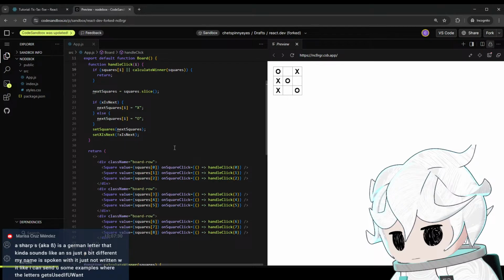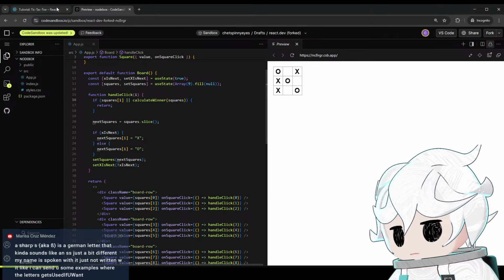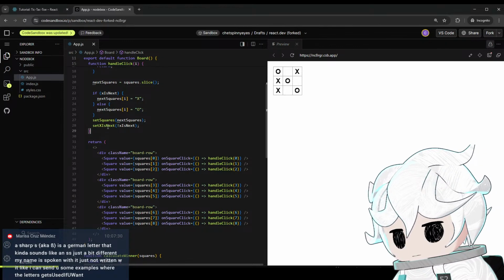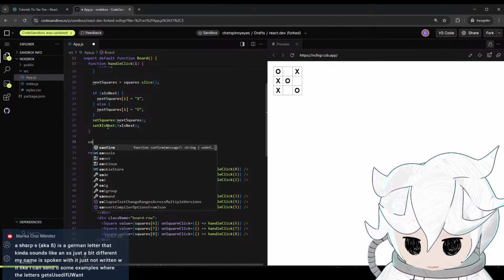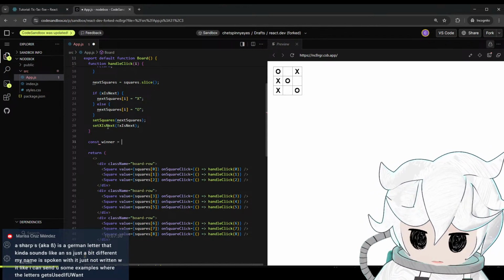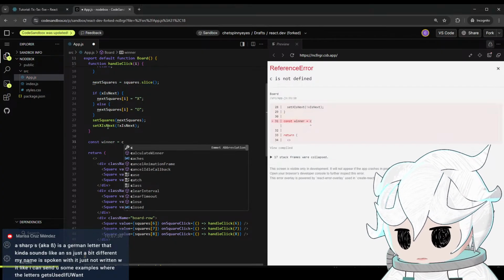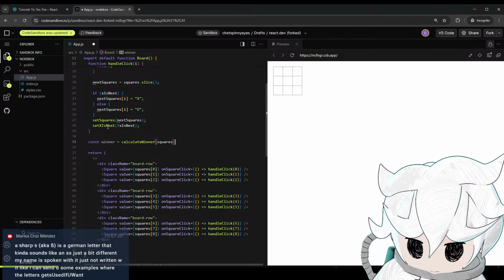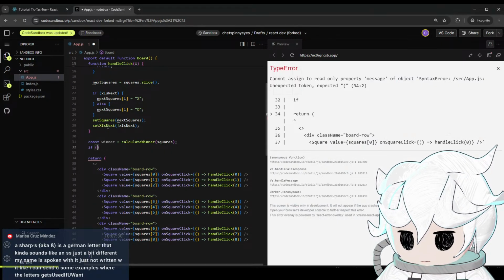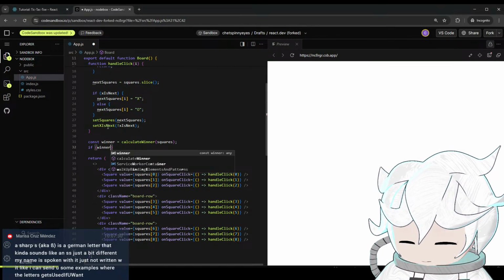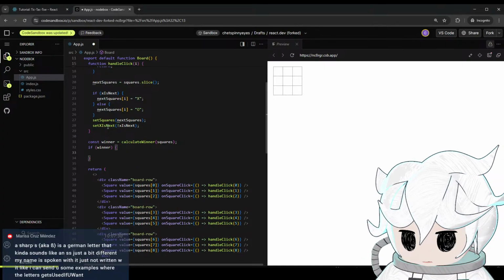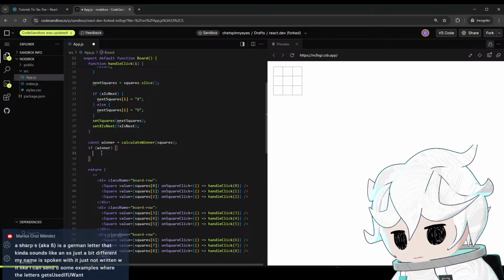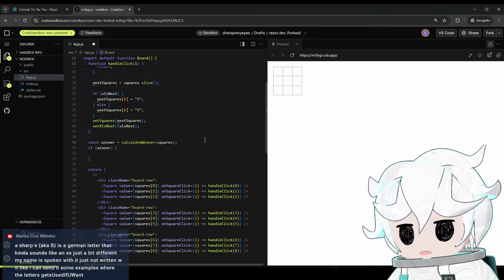Okay, I see. So down in the board where we actually render it, where's the board component? Board component, where are you? Oh, right before the return. Okay. So to determine the winner, we do const winner equals calculateWinner squares. And if there is a winner, do we return null if there's no winner? Yeah, we would return null.